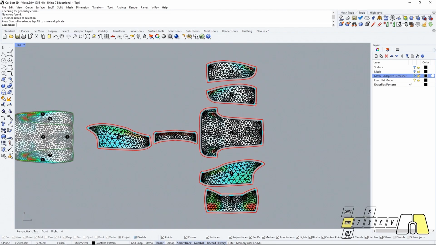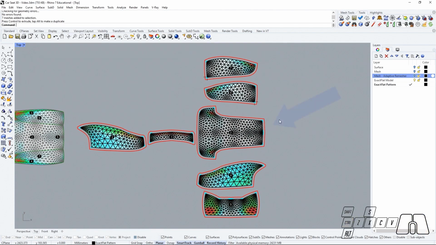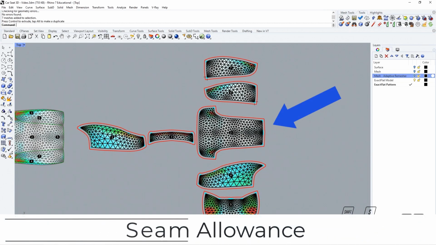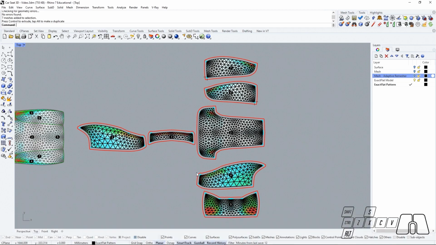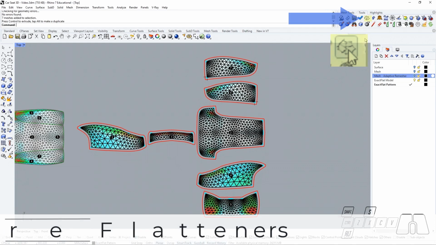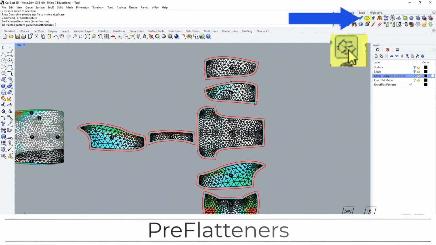When flattening our pieces, now we can see a preview of our seam allowances that are going to be offsetted from the pattern boundary edges. The default offset distance can be set up under the ExactFlat patterning options. So now that we just started with the flattening process, we're going to move forward and optimize our pieces normally. So I'm going to pre-flatten them.